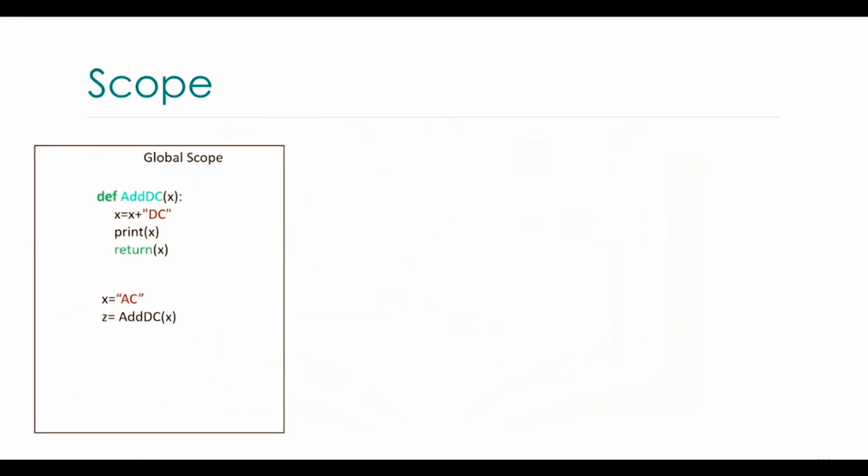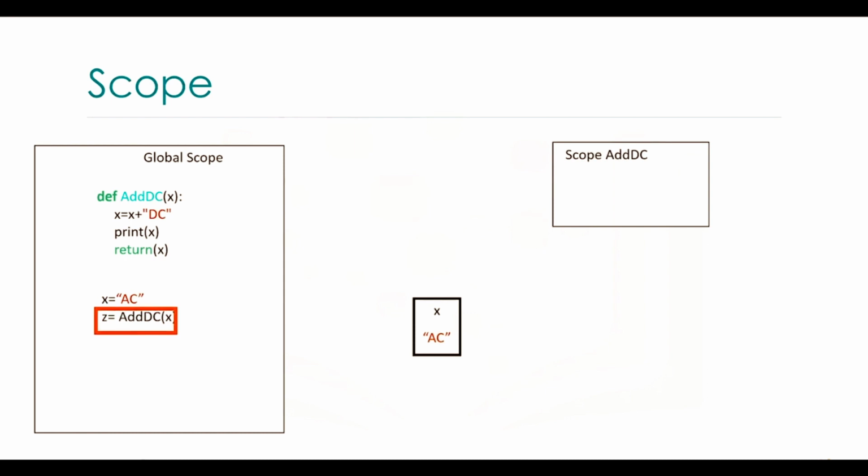The scope of a variable is the part of the program where that variable is accessible. Variables that are defined outside of any function are said to be within the global scope, meaning they can be accessed anywhere after they are defined. Here we have a function that adds the string dc to the parameter x. When we reach the part where the value of x is set to ac, this is within the global scope, meaning x is accessible anywhere after it is defined.